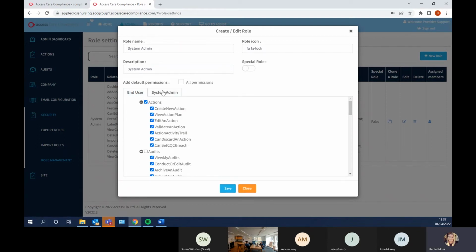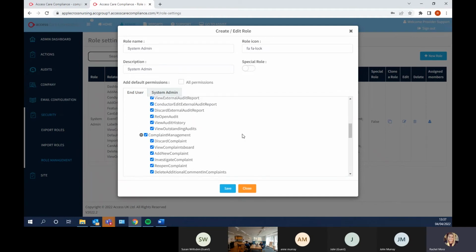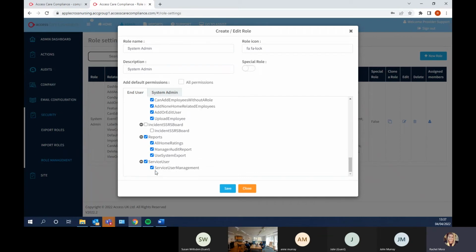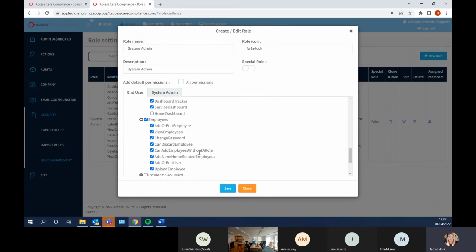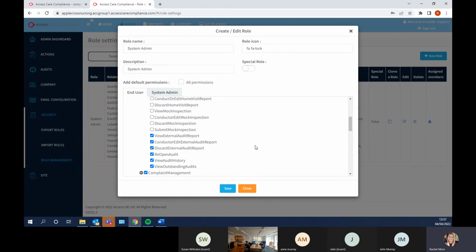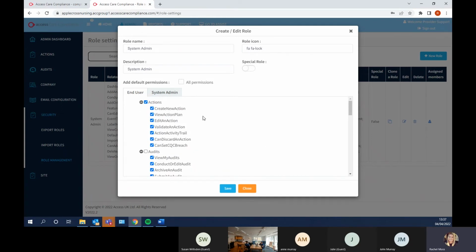You'll find that both areas are broken down into the individual tabs that you get down the left-hand side, and the different sections that you've got within your admin area. So it's broken down into actions, audits, complaints, compliments. Obviously CQC notifications are switched off because you won't be using that functionality. Then you've got your dashboards area, employees, reports, and your service user area. Most of the access on here is around whether somebody can add, edit, delete, submit, reopen, all of the different items that you've got in here.